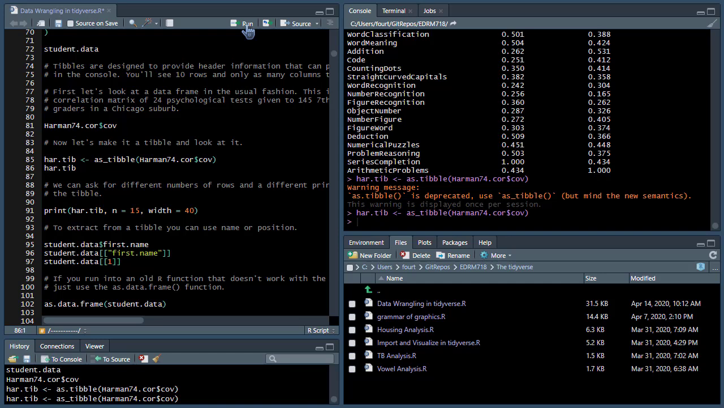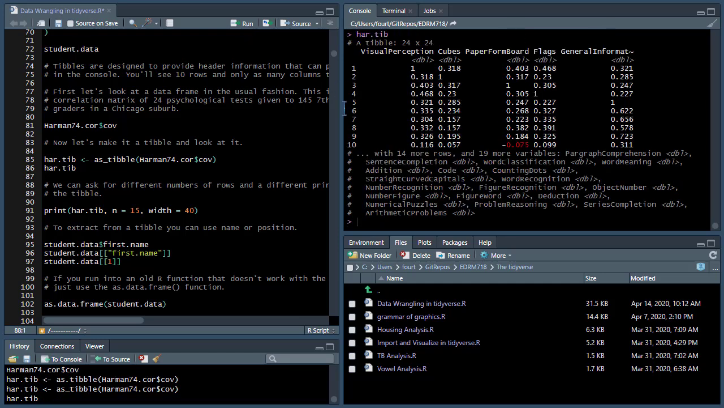It did. No error messages. So let's take a look at it. And so this is what we get. Much more easy to read in the console window. We have the 1, 2, 3, 4, 5 variables, but it tells us how many more variables there are. It lists what they are, what their data type is, and tells us how many more rows we have.